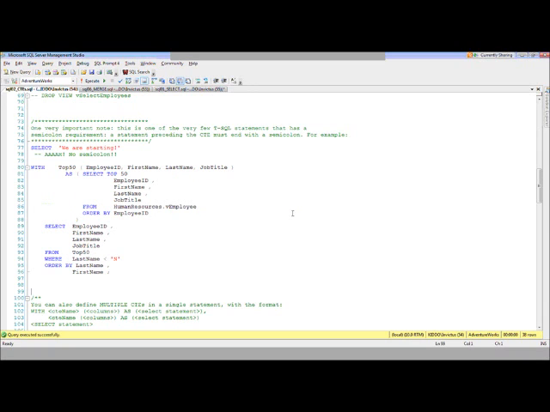This is one of the very few T-SQL statements that has a semicolon requirement. If you have more than one statement in a batch, and there's a CTE that's not the first statement in the batch, then you're going to have to include a semicolon, or else you're going to get an error.